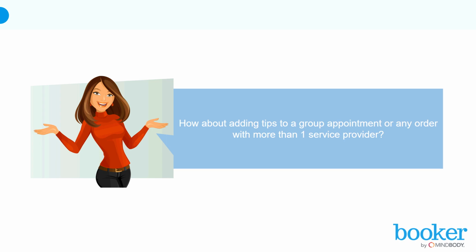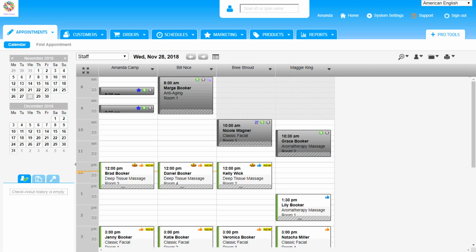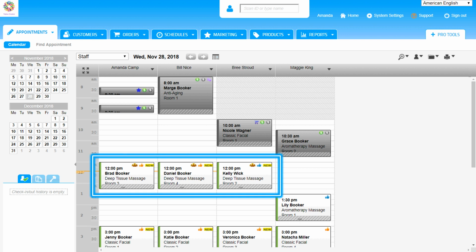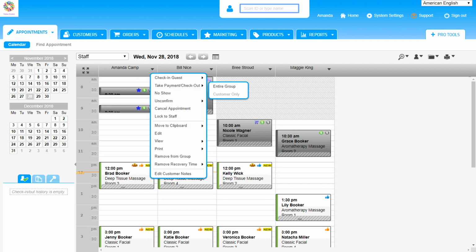How about adding tips to a group appointment or any order with more than one service provider? We can do that also, but first, we're going to go through the process of checking out this group appointment that I have. We can right-click on any of the appointments in the group to start checking it out. We won't be able to click on Take Payment for groups, but instead we have the option to hover over it to see the additional options to check out the entire group or that customer only whose appointment we clicked on.